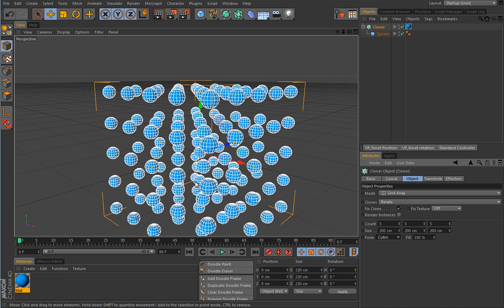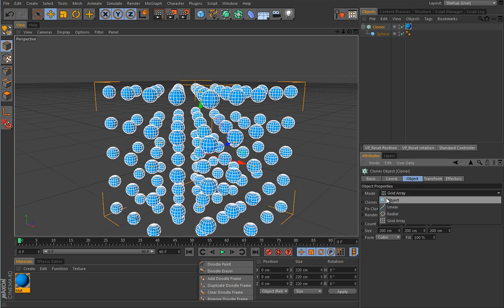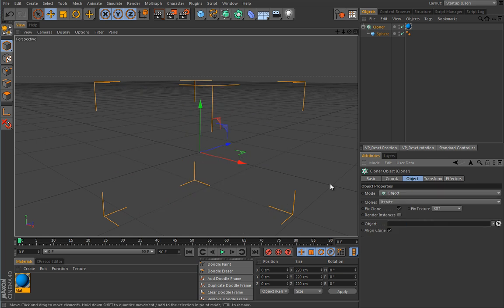All these modes so far that I have shown you are not as powerful as this object mode, and you will see a bunch of settings will change. Now this object mode means that you can use any object in Cinema 4D, including a parametric object, polygon object, and spline object, to put the clones onto, so you can generate the clones on the surface of that object. So let me show you a simple example of that.